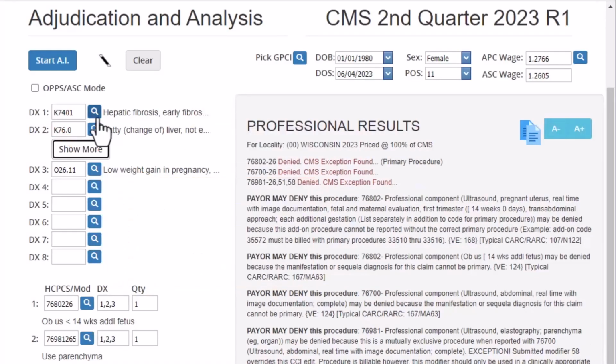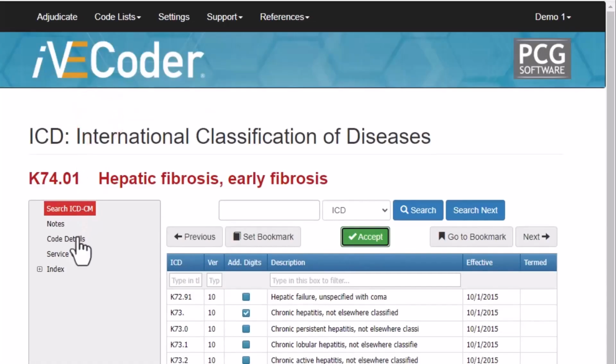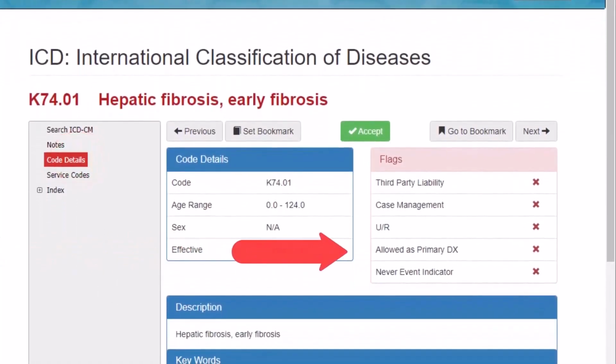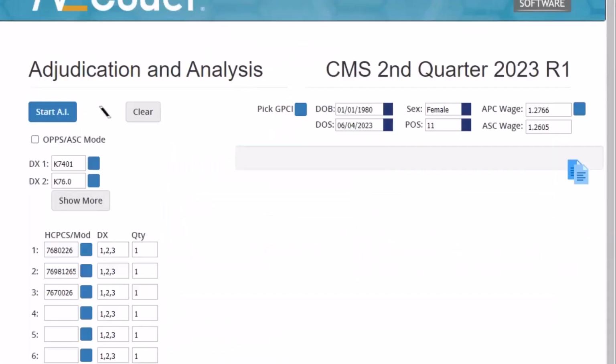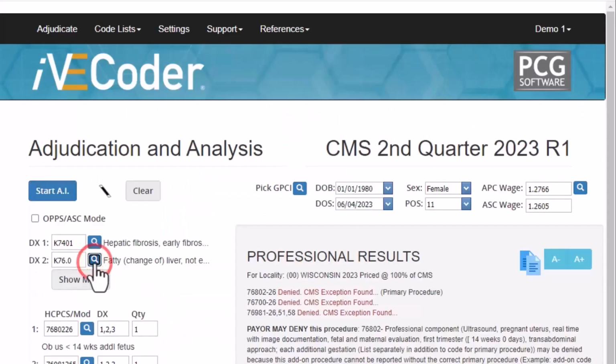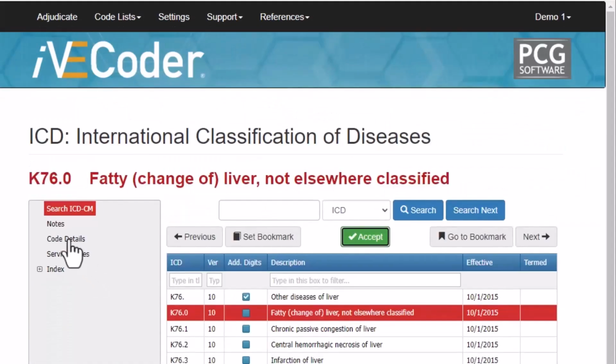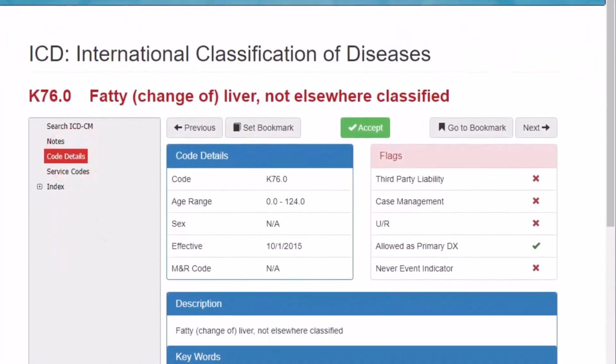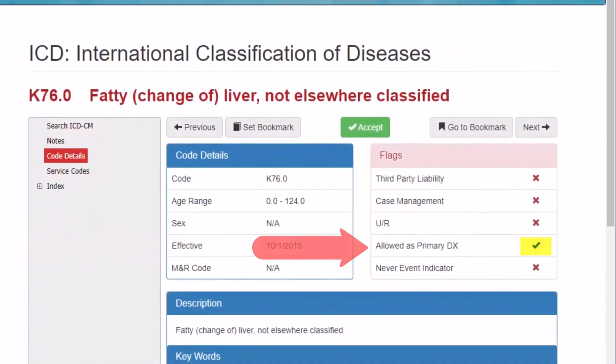K74.01. Indeed, K74.01 cannot be primary. What about K76 and O26? This can be primary.